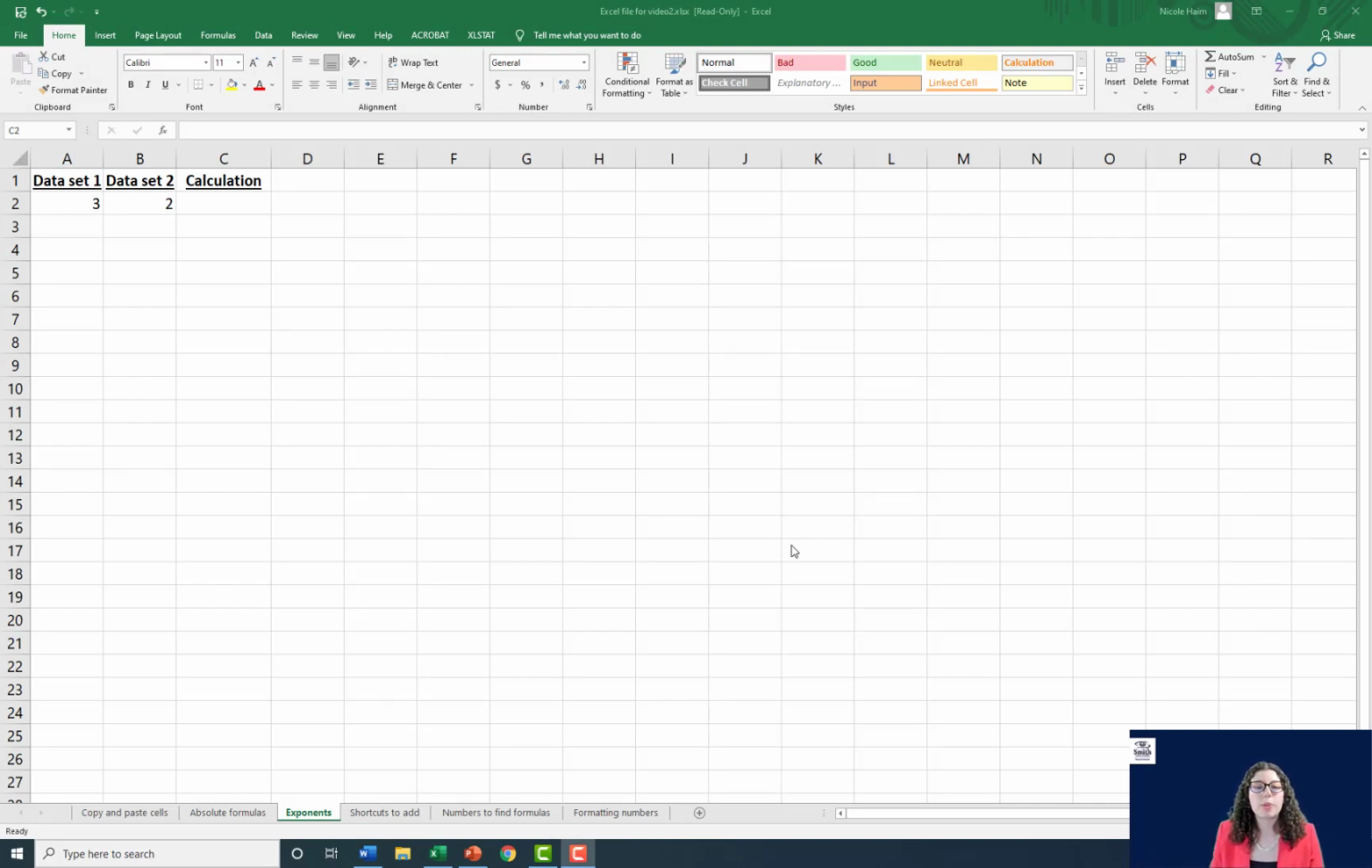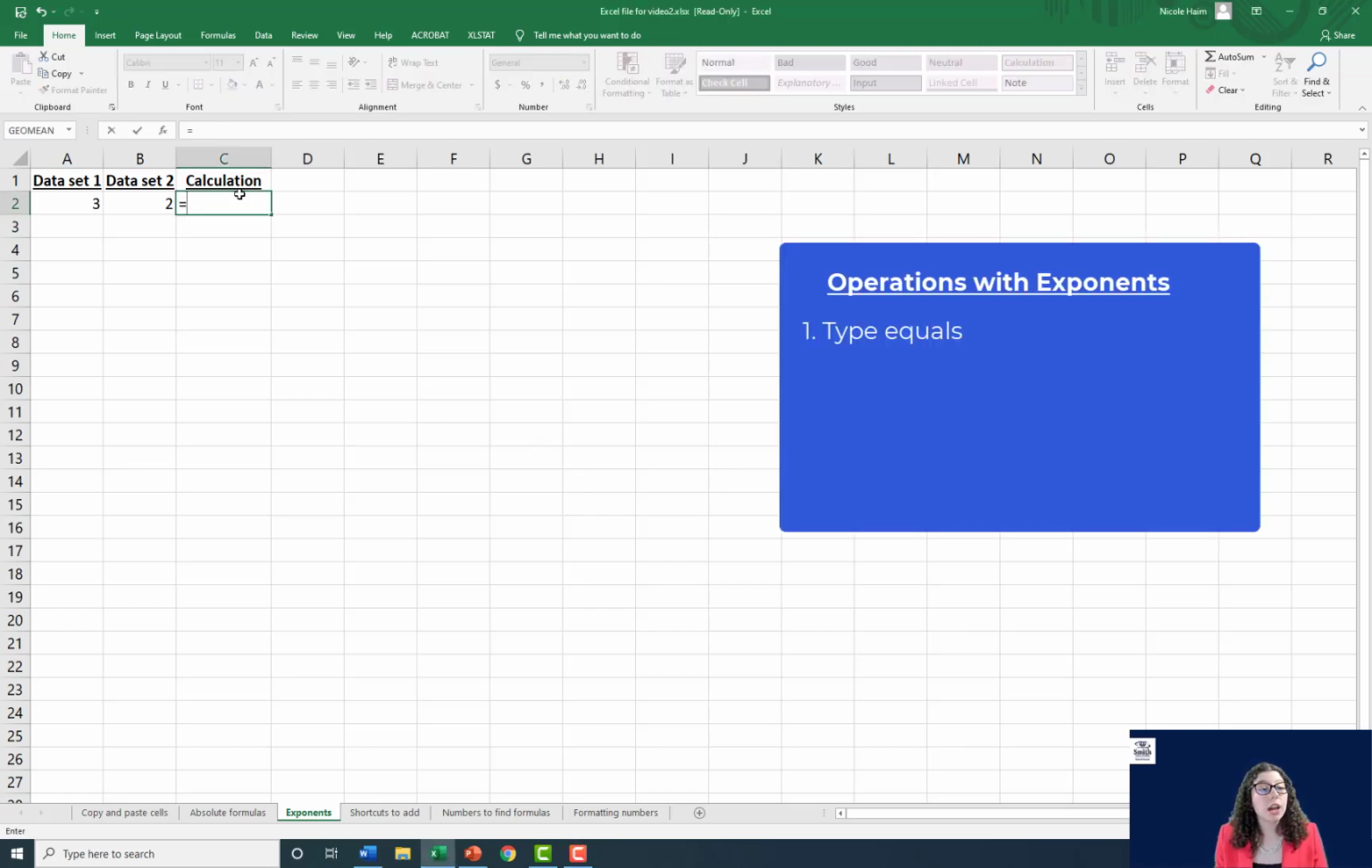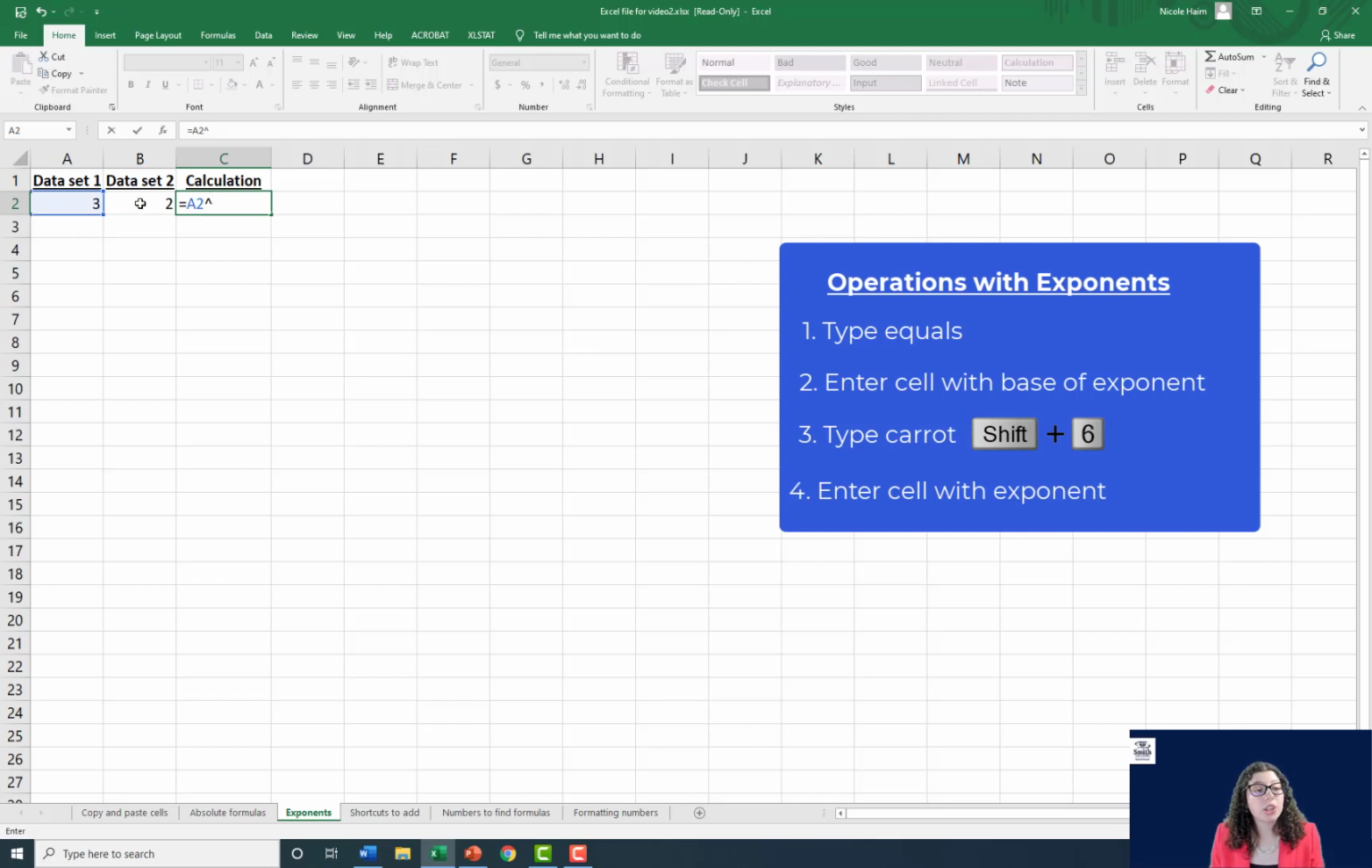Let's now take a look at this spreadsheet where we're going to be looking at operations with exponents. Let's say we want to do 3 to the power 2. The first thing we do is we click the equal sign, then we click on the cell which has the base of our exponent, or we can type the cell into the formula. So I'm going to click on A2. Then we put a caret, which on a standard keyboard is Shift 6, and then we click on the cell which has the exponent. Once again, we can click on the cell or we can type the cell into the formula. We click enter, which gives us 9, and 9 is 3 to the power of 2.